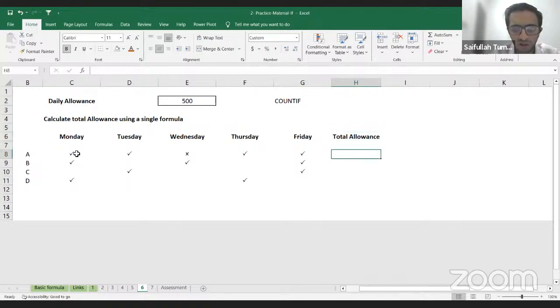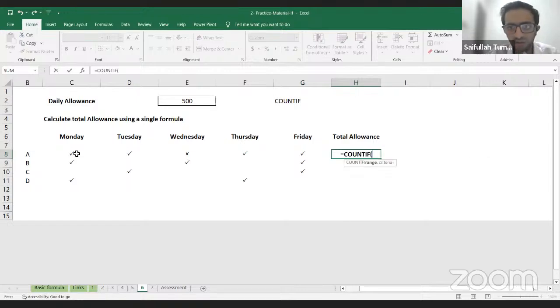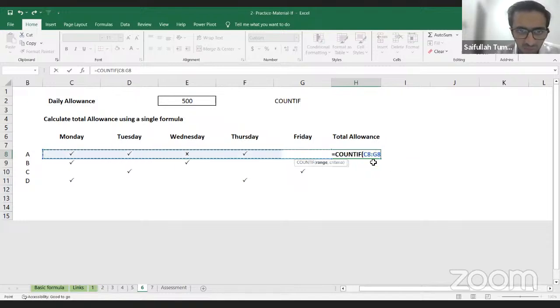So we will be using the COUNTIF function for calculating total allowance: equals COUNTIF. We will be pressing tab and now it is asking for the range. What is the range where we have to calculate the daily allowance? For example, this is the range of the person to whom we have to give the daily allowance.